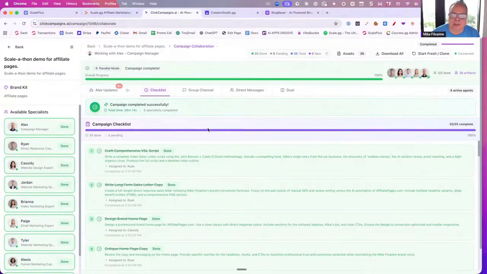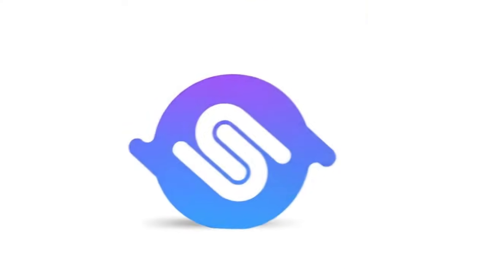AI is coming for the jobs, but I'm happy when I'm the other guy that doesn't have to employ it and spend $100,000 a month on a team. ClickCampaign did it for 70 cents.